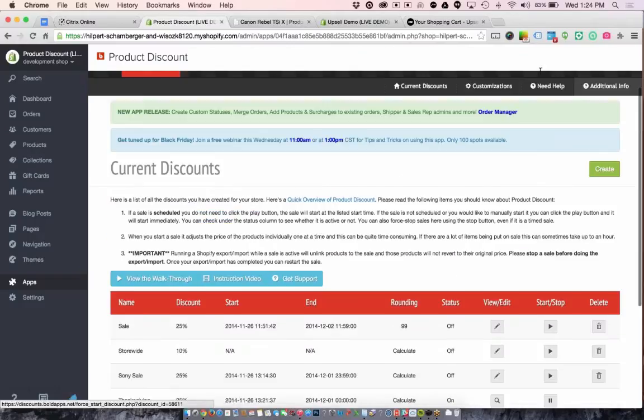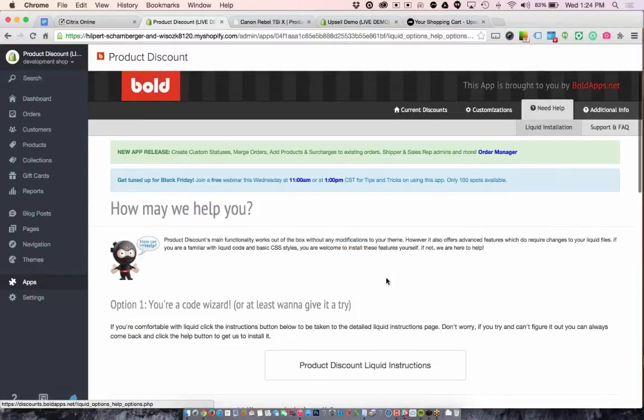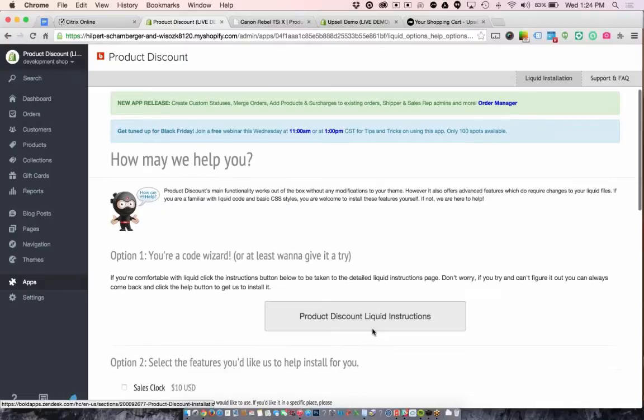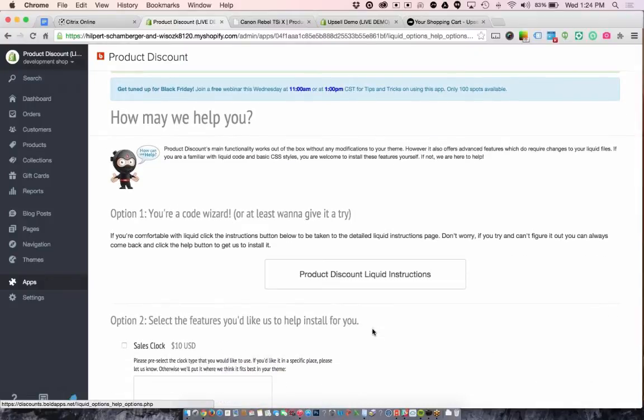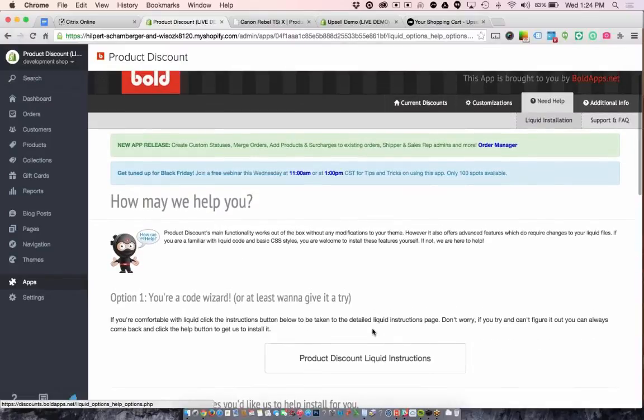If you go to the app and click on need help, then click on Liquid instruction, you can get the instructions here. But if you're not comfortable with code at all, we can do it for you. We charge $10 for the time to do it, but we always tell people if you uninstall the app within a couple of days or it doesn't work for you, we refund the $10. It's literally just to cover our time of doing the install. But the main thing I want to point out right now is that there is a Liquid install required.